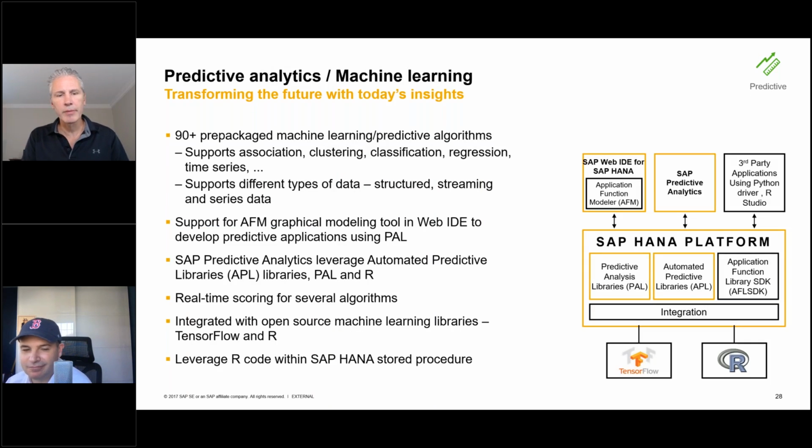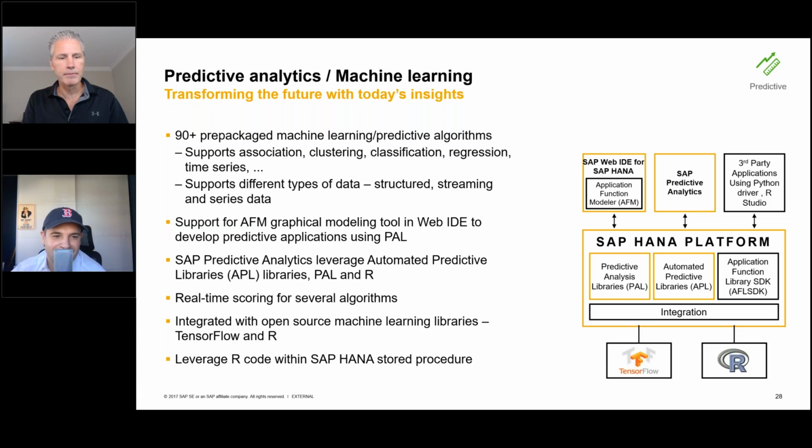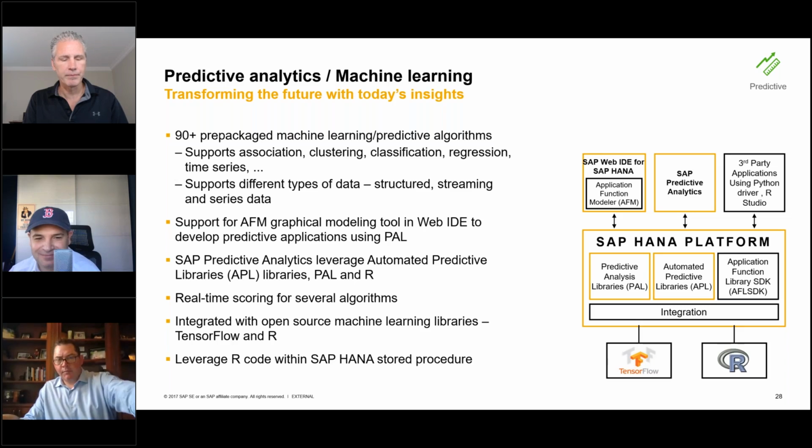Predictive and machine learning, this is probably the most used engine we have in HANA. It comes with over 90 prepackaged machine learning and predictive algorithms that support data science like association, clustering, classification, regression, and time series. So you can implement this natively in HANA, but you can also implement this with other tools, Python. You can implement it with Jupyter notebooks and so on.